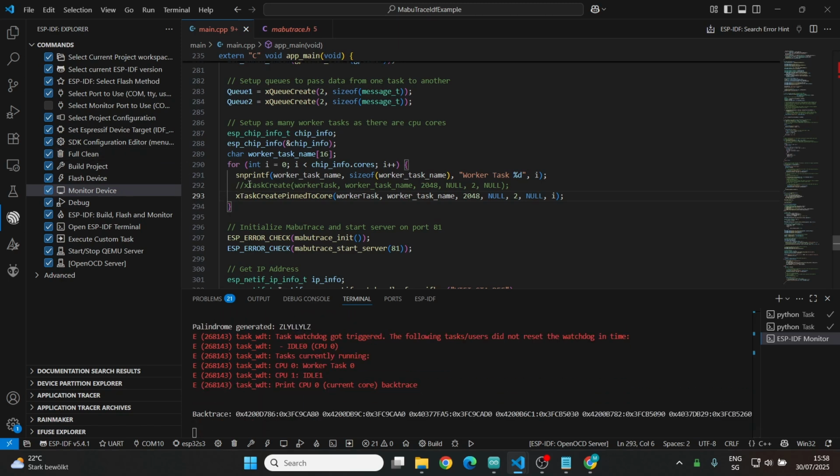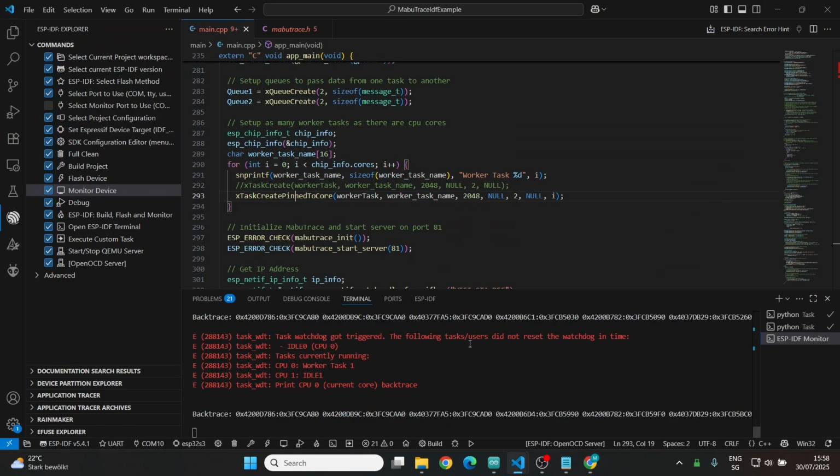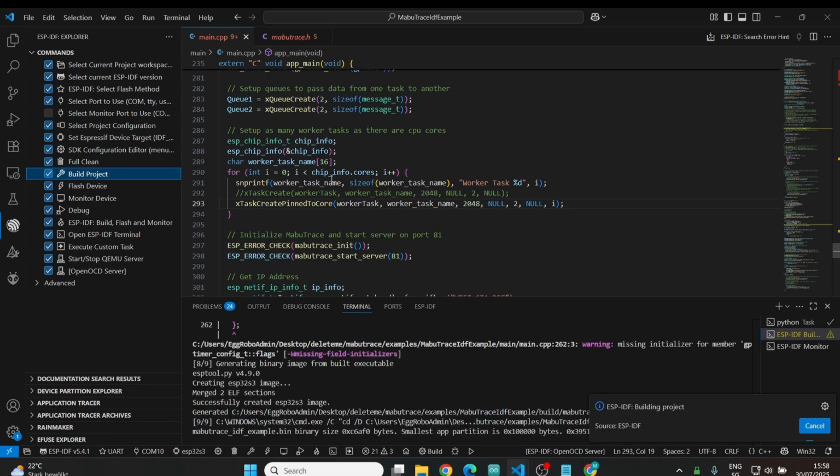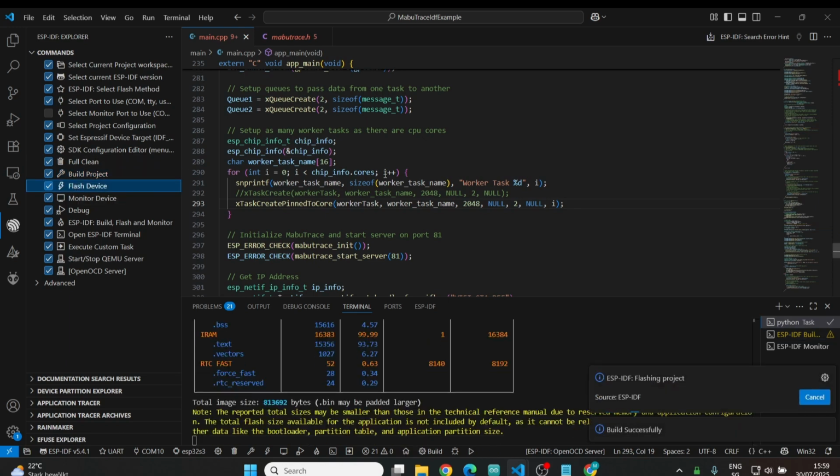But now we change this xTaskCreate with xTaskCreatePinnedToCore, and what we would expect afterwards is to see that instead of having CPU 0 execute both worker tasks in series, these two tasks are distributed onto the two cores and execute in parallel. So let's try it again. Build project. Flash device.